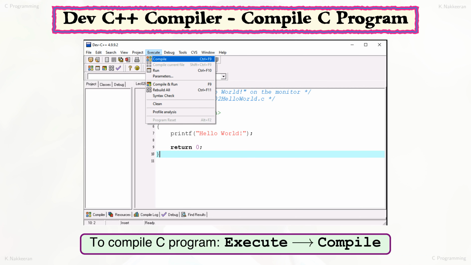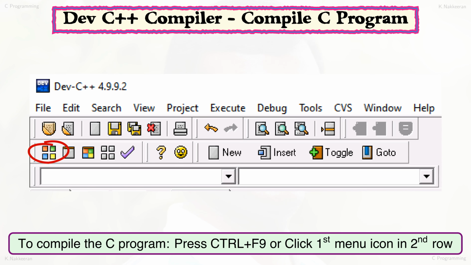This screenshot shows how to compile a C program using the Dev C++ compiler. To compile our C program lex02 hello world.c, choose the Execute menu, followed by Compile. An alternate way to compile the C program is to either press Ctrl plus F9 or simply click the second row first icon meant for compile. Gently move the mouse cursor over the various icons to see the options represented by each icon.